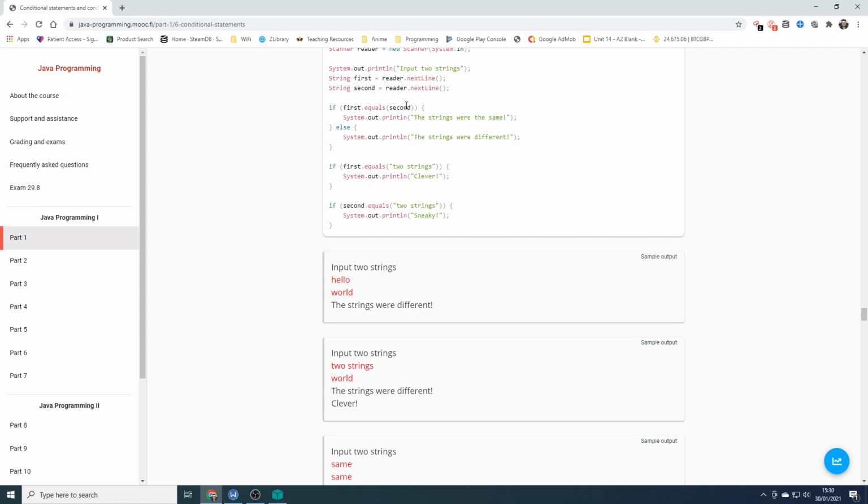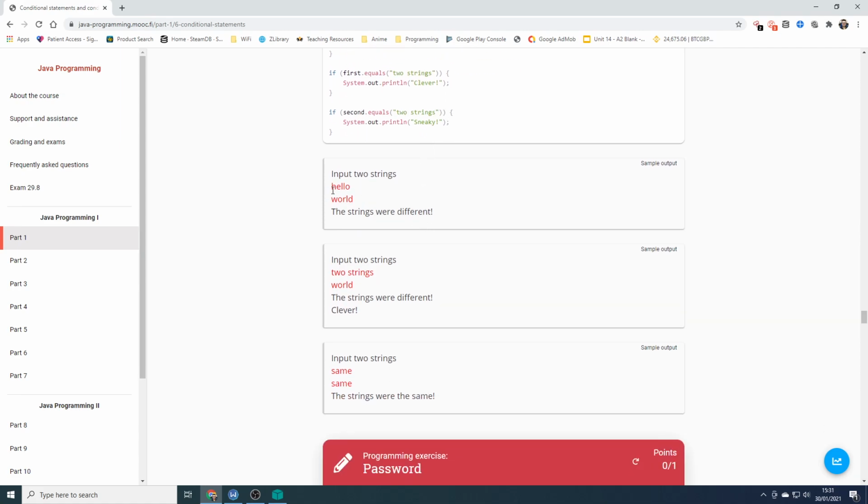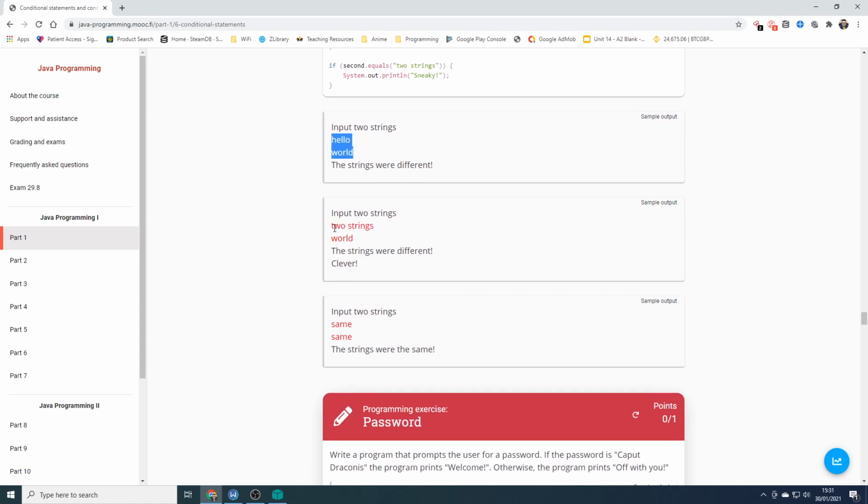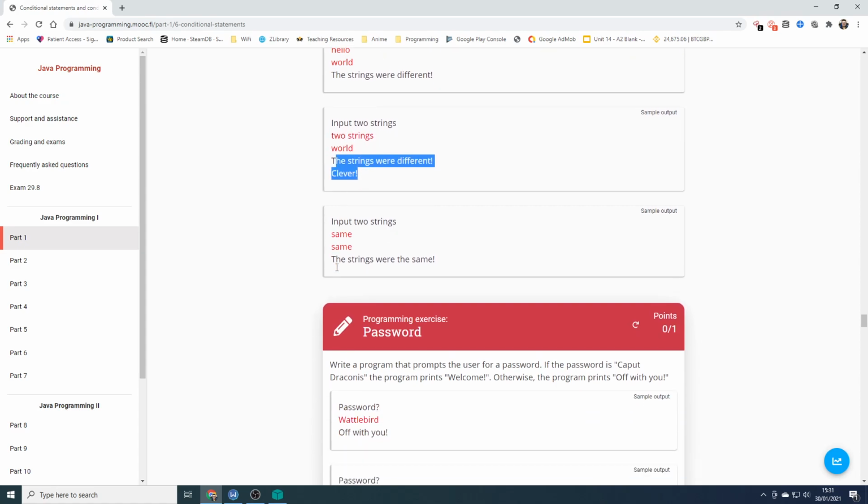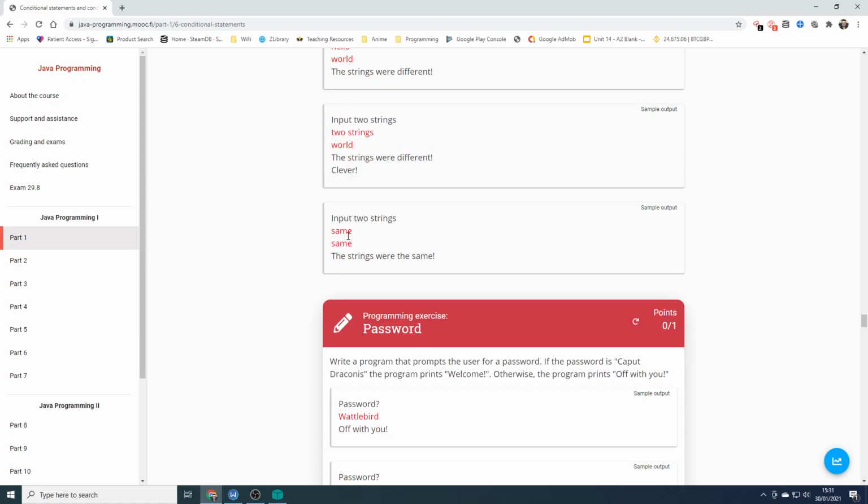So here we've got an example using variables, and here we've got a variable and a string literal. If first is equal to "two strings", it will print out clever. If second.equals("two strings"), it prints out sneaky. So if we input hello and world, the strings are different. If we put in "two strings" and world, we get "the strings were different" for the first conditional, and then clever for the second. And if we do just this, the strings are the same.